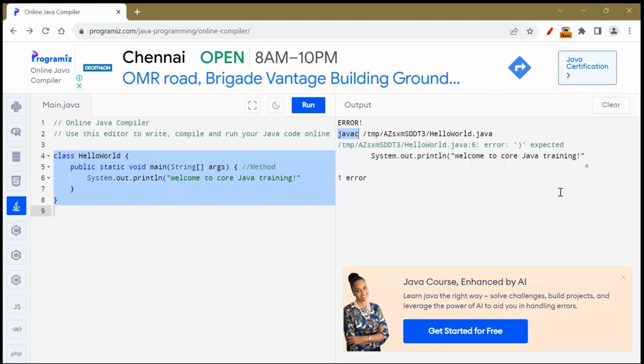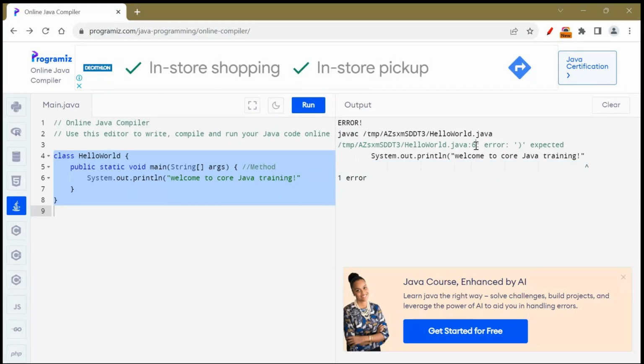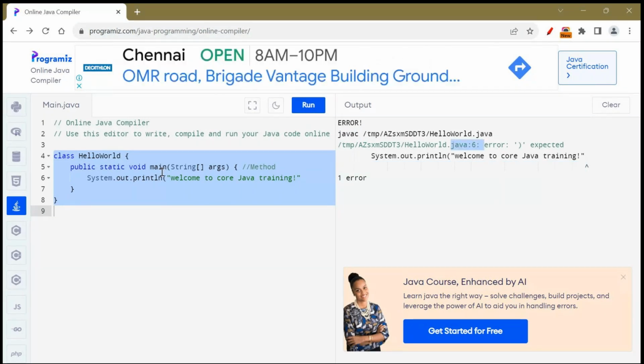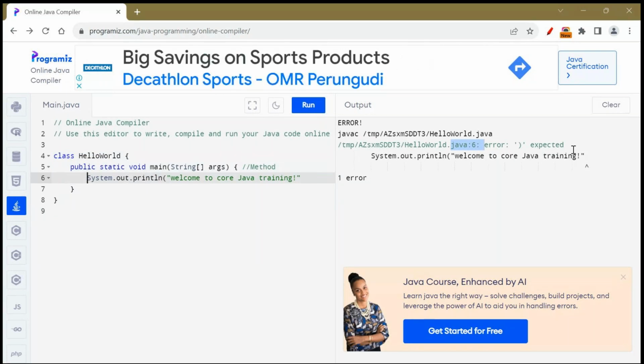There is one error and that error is at line number 6. It is giving the line number 6 also, you can see. So I will go to line number 6 and see what the issue is. It is saying one bracket is expected and you didn't put it. So I will go and put that and run my code now. First compilation, next execution. So now I'm clicking on run again.